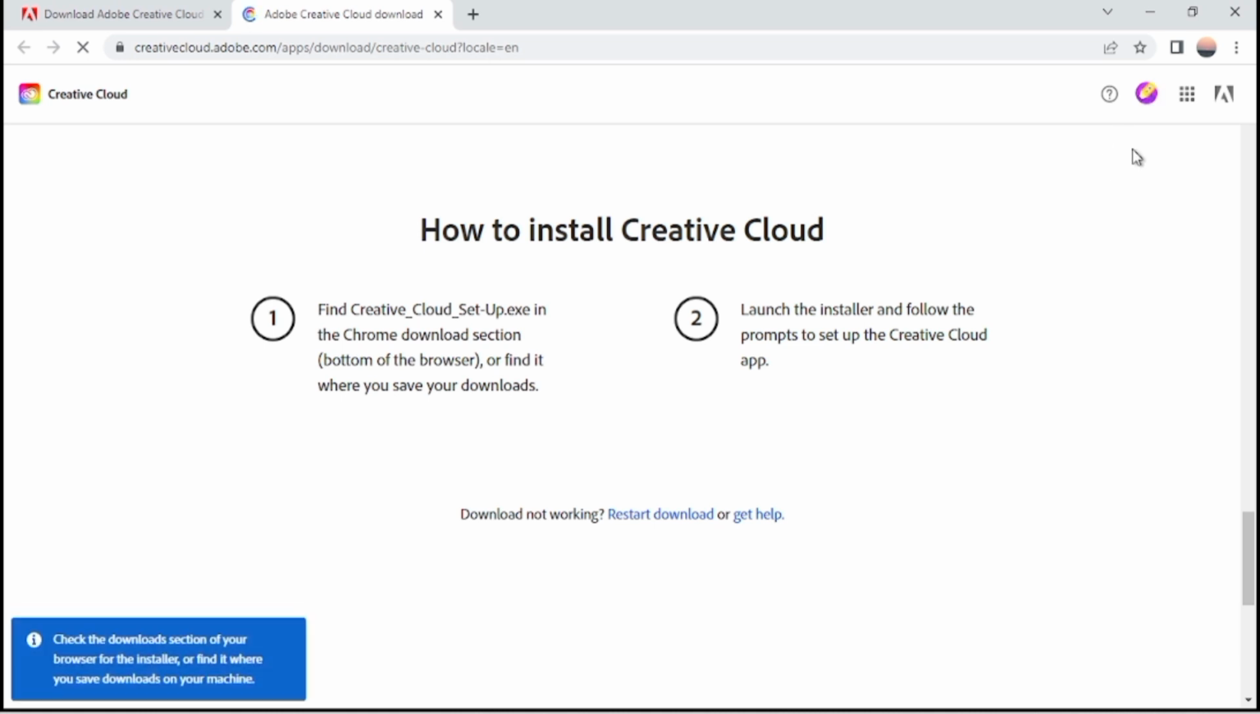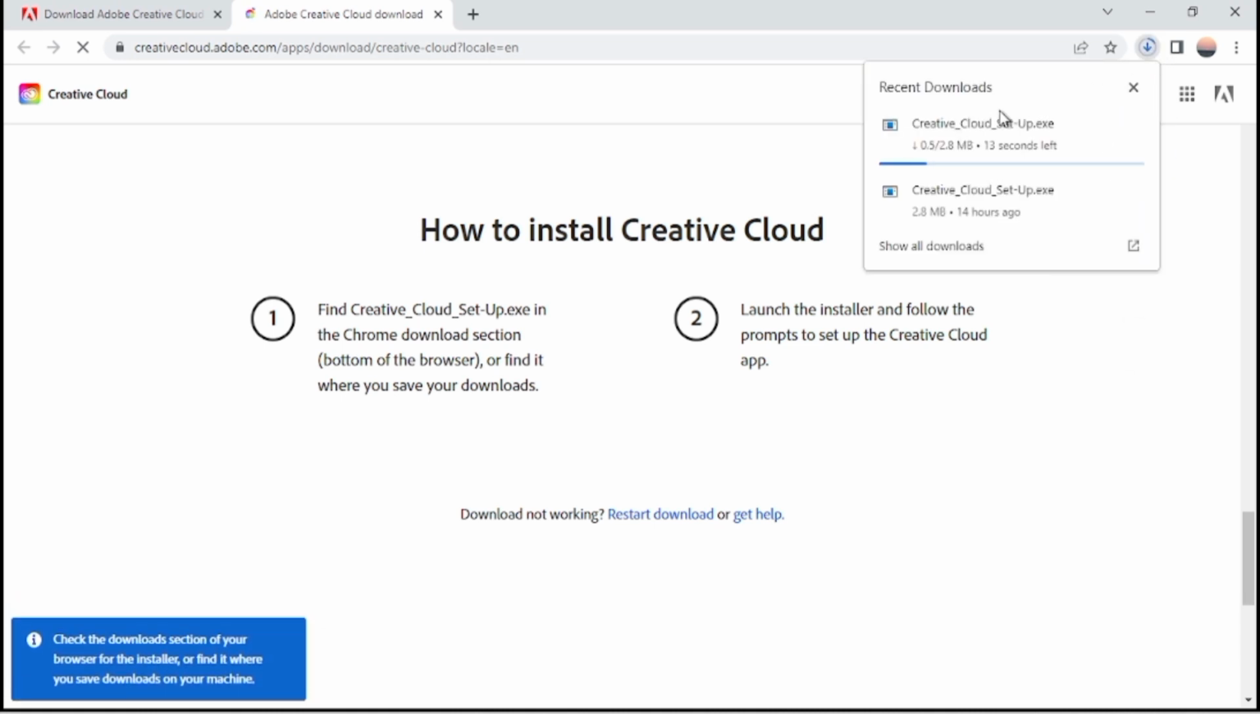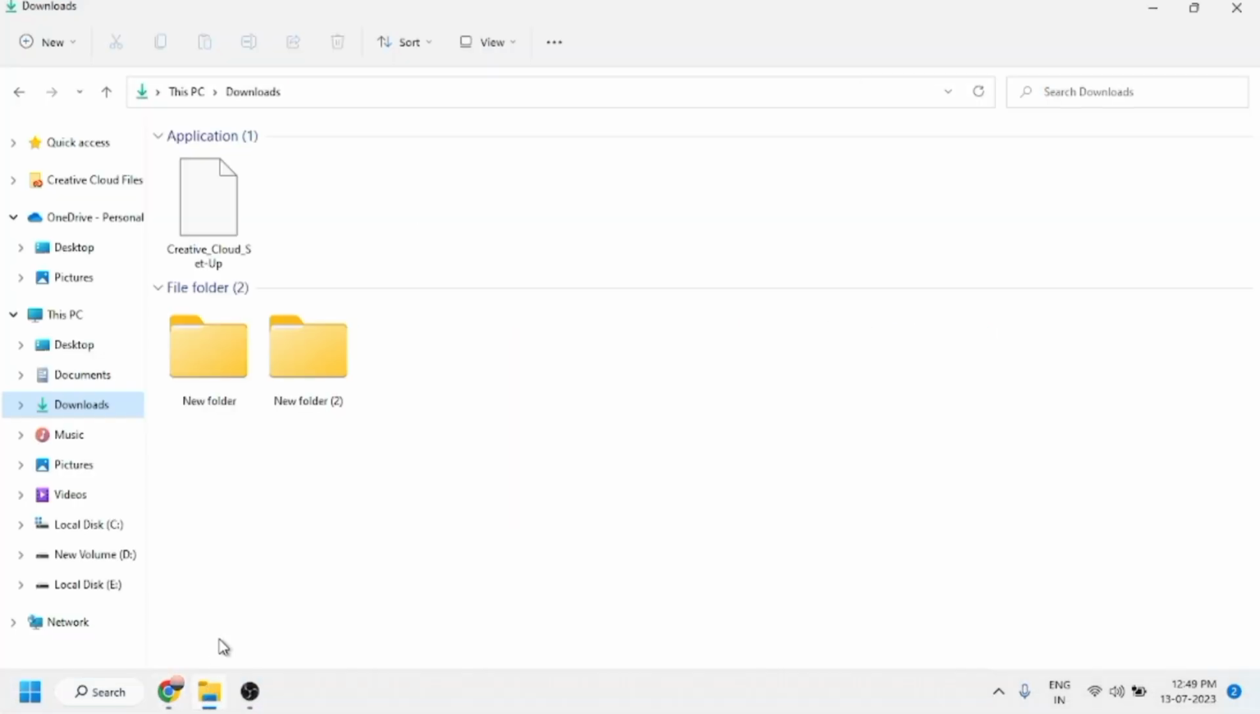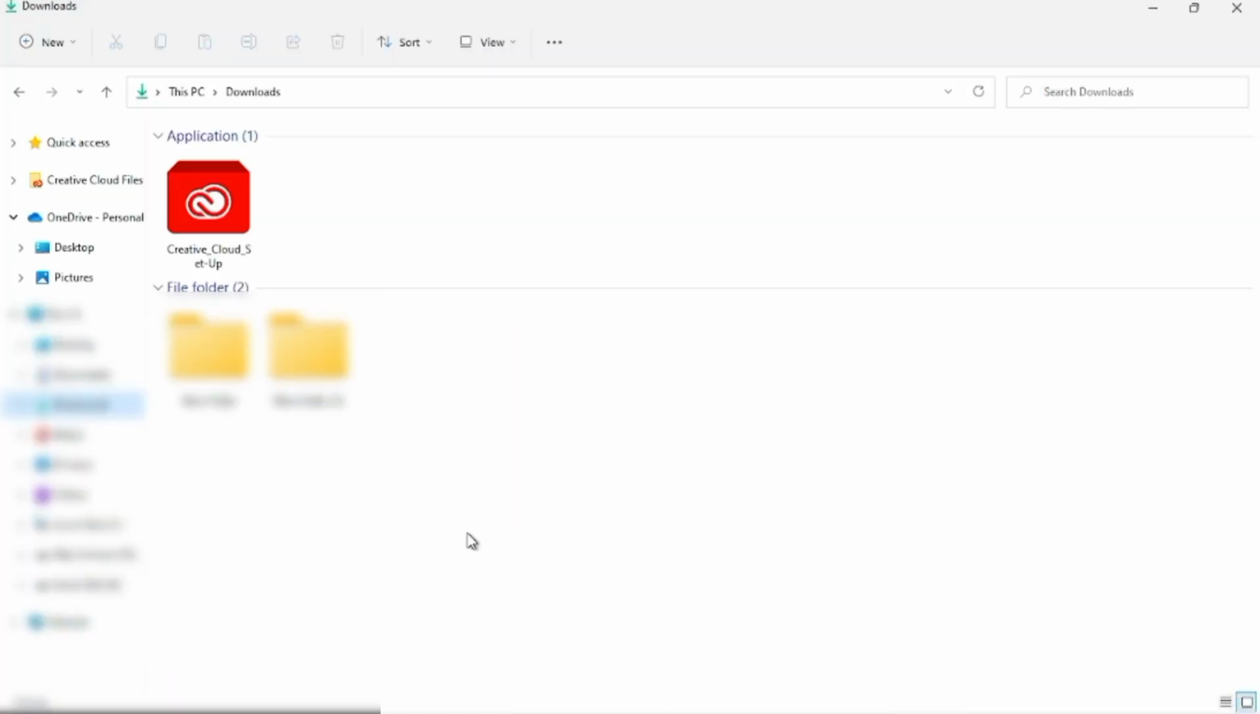After that your download will start. You can see here my download has started. After the download completes, open it. So go to our download folder and run this file. So we have come to our download folder. Now our download is completed and the setup file is visible here. So double click on it and run this file.